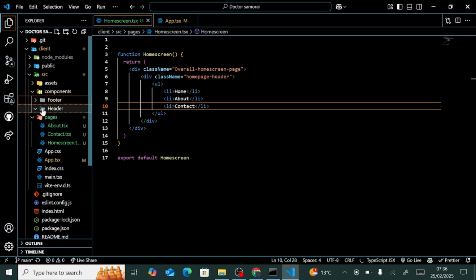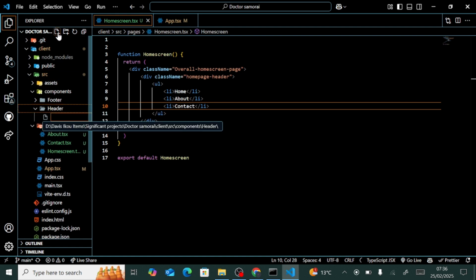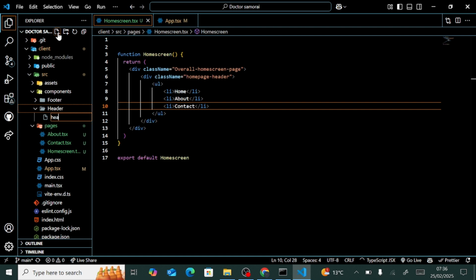Okay, so inside the header here, I can initialize a header file. What to note here is that every name of a component should start with a capital letter. We cannot, for example, write header.tsx here. It won't work. So we need to start with a capital letter, Header.tsx.